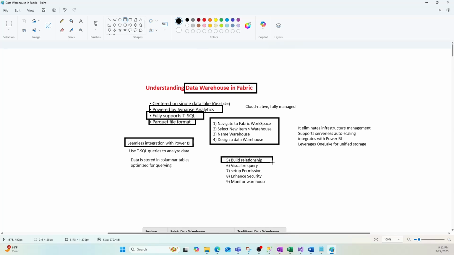We can build a relationship, we can visualize the query, and we can set up permissions. There are enhanced security features in Fabric. Also, we can monitor data warehouse activity through the Fabric platform, so it's all integrated in one platform. There is an auto scaling feature, so there is no manual scale up and down mechanism. OneLake unified storage is one place for all data warehouse activity storage. So this will be a very smooth data warehousing process in Fabric.